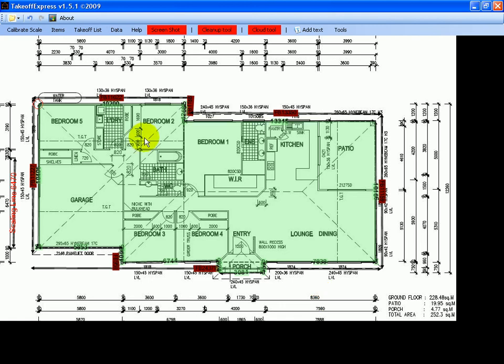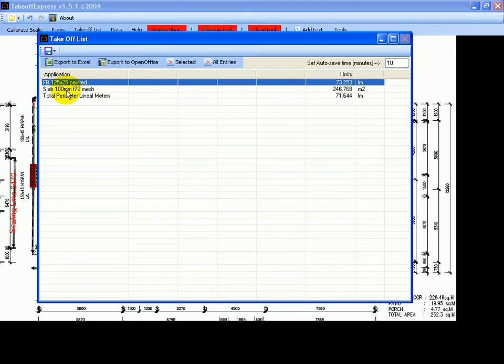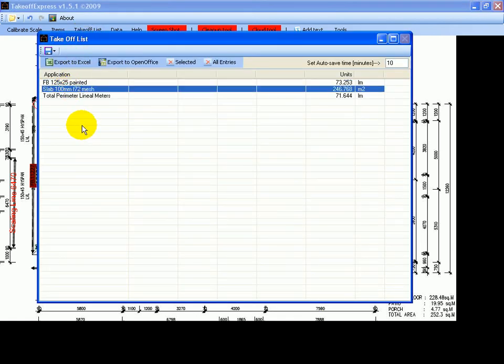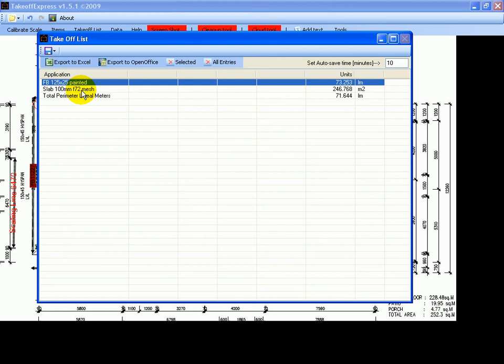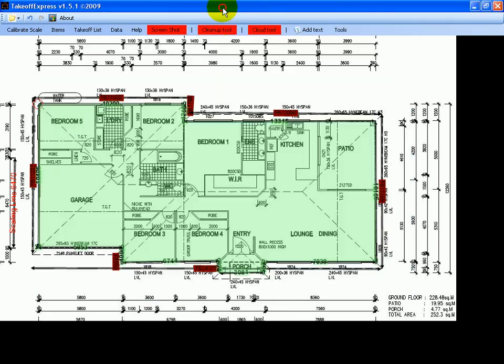We'll just save that. Have a look at our takeoff list again. Put the slab and the total perimeter. As you can see, it's a little less than the fascia, which seems correct.